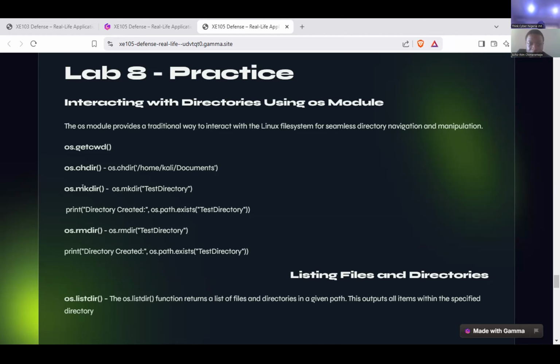Then we now use os.mkdir. This is used to make a directory. So we can use os.mkdir("test_directory") to create a directory. Then we now print "Directory created:", os.path.exists("test_directory"). So this checks if the directory that you just created is there, and it gives you an output of True.